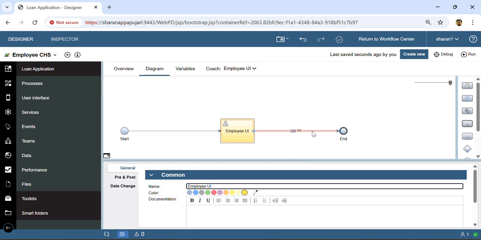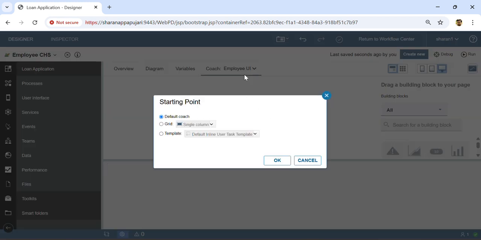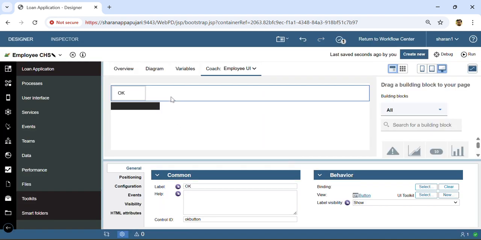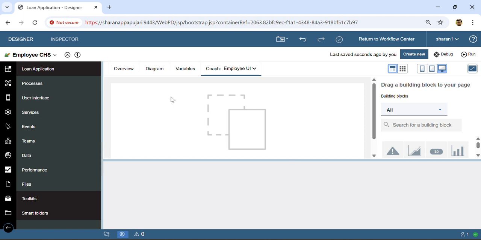By default, we get an OK button, and quickly I'll open the coach. Here you can see the coach is selected by default. I don't want this OK button, which is already added by default, so I'll just delete it. Now I need employee name, employee ID, and employee address detail as UI screens.